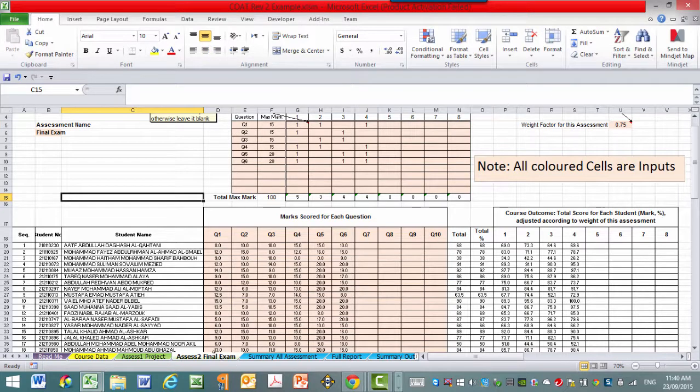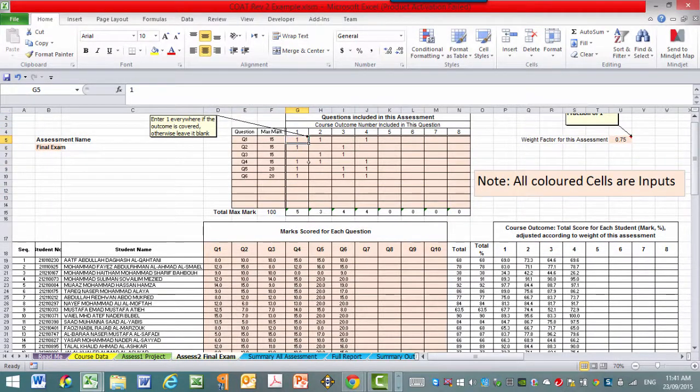Here, it's the final exam. So I have 6 questions. Coincidentally, I could have 7, I could have Q8, I could have Q9. I allowed here for up to 10 questions. But for the one I'm using, it's only 6. And again, you need to do the mapping here. So question 1 covers course outcome number 1, number 2, and number 4, and the rest should remain blank, and so on and so forth. So you finish again from this.